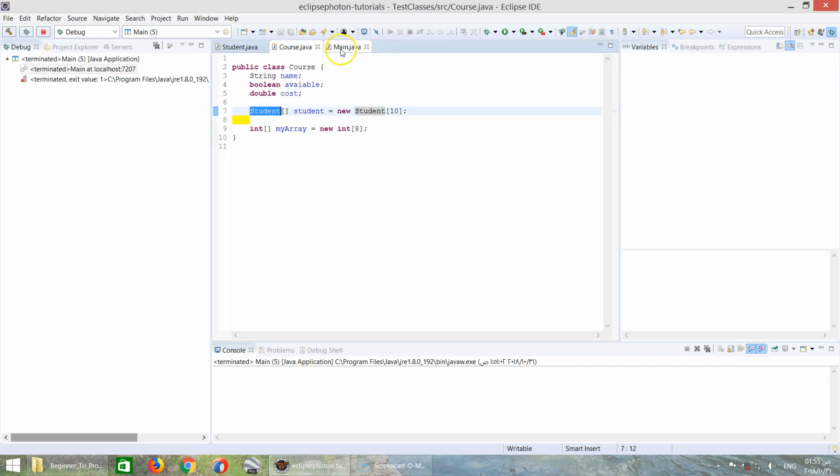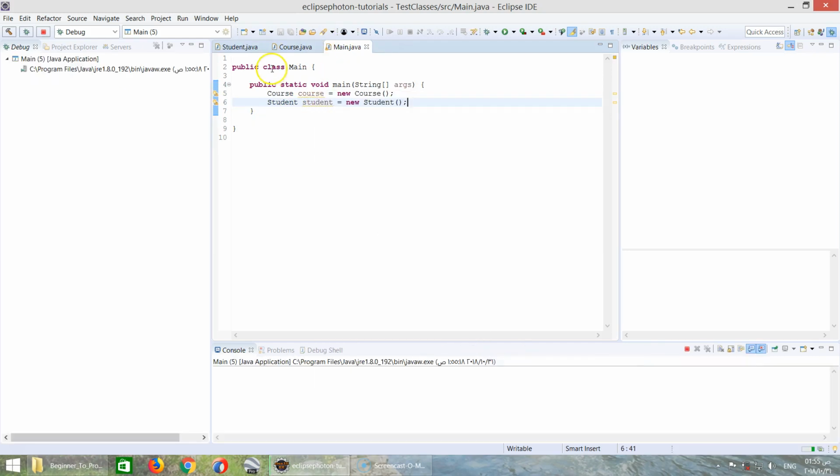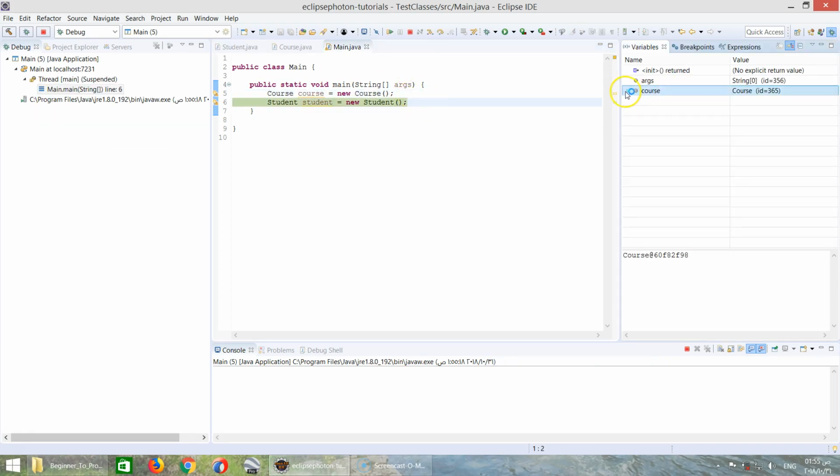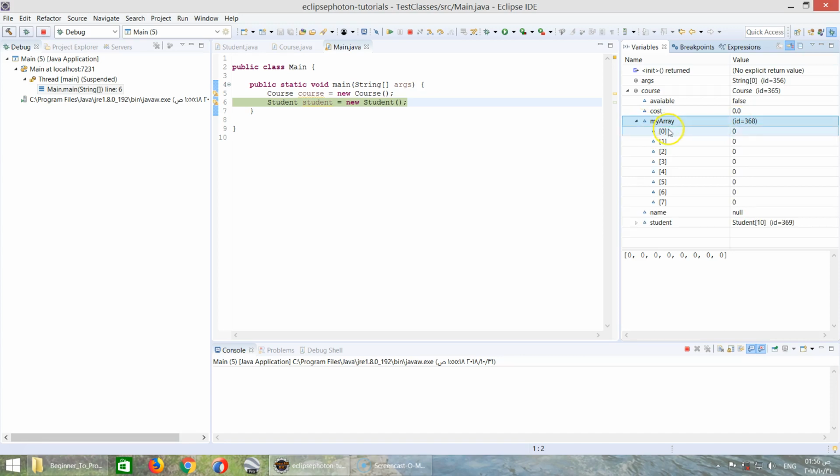Let's debug and see. Let's trace. F6. Let's have a look now. Available false, cost 0.0. And now let's see myArray. As we see, myArray now is initialized, so it's not null as in the previous debug. And when we open it, we notice that its elements are by default initialized to 0, which is the default value of the integer data type.